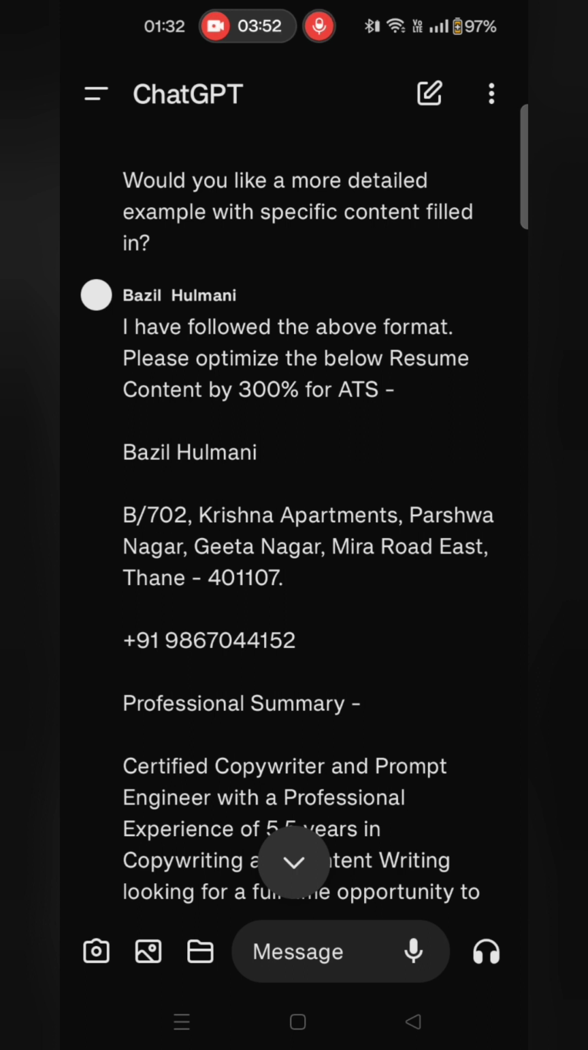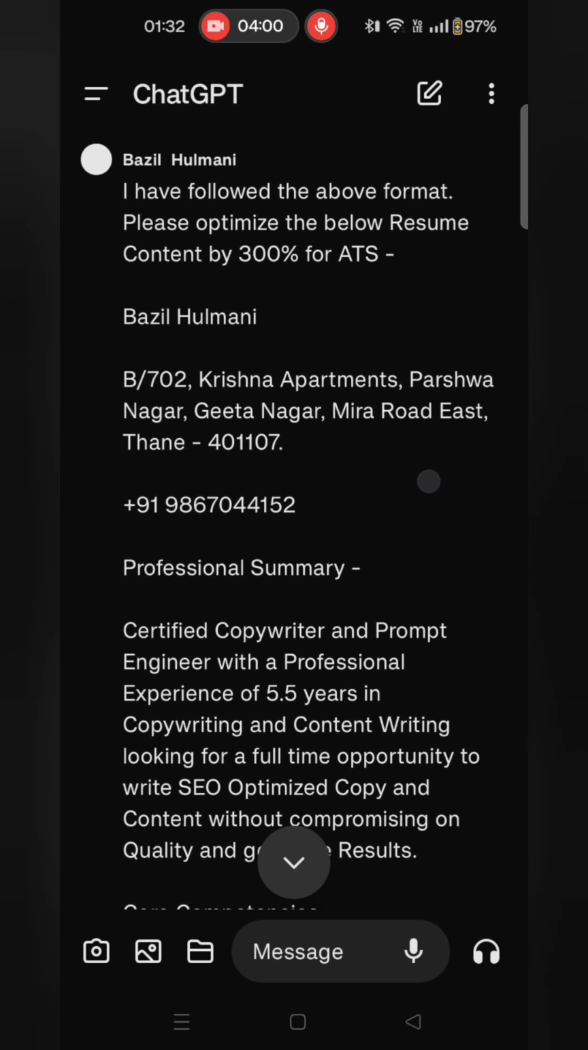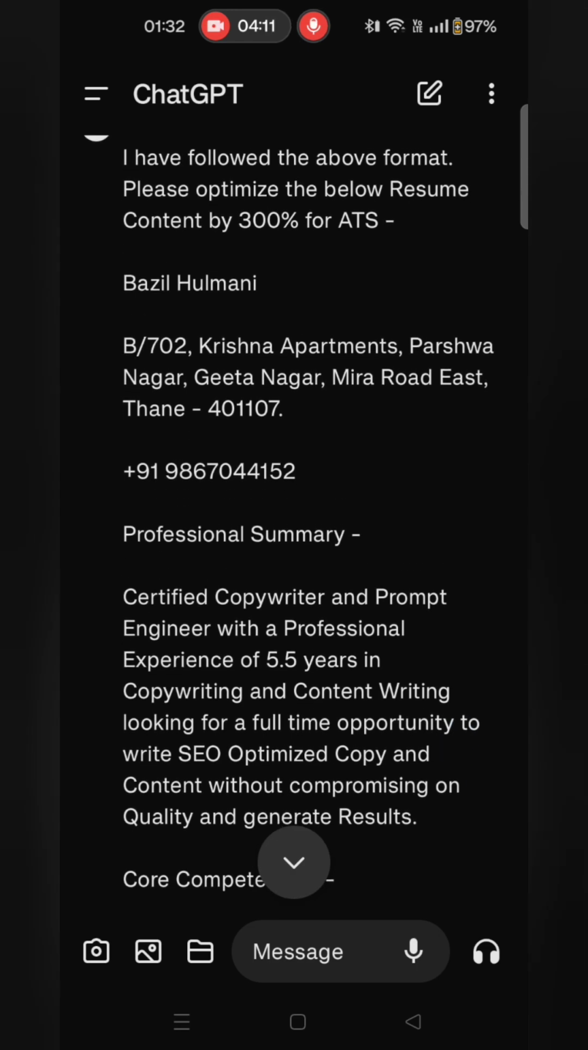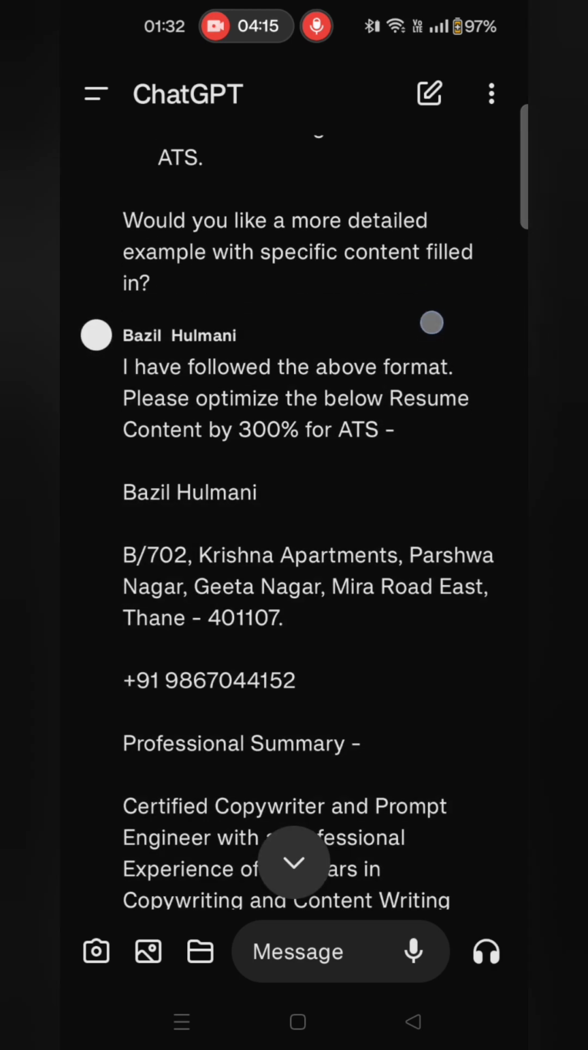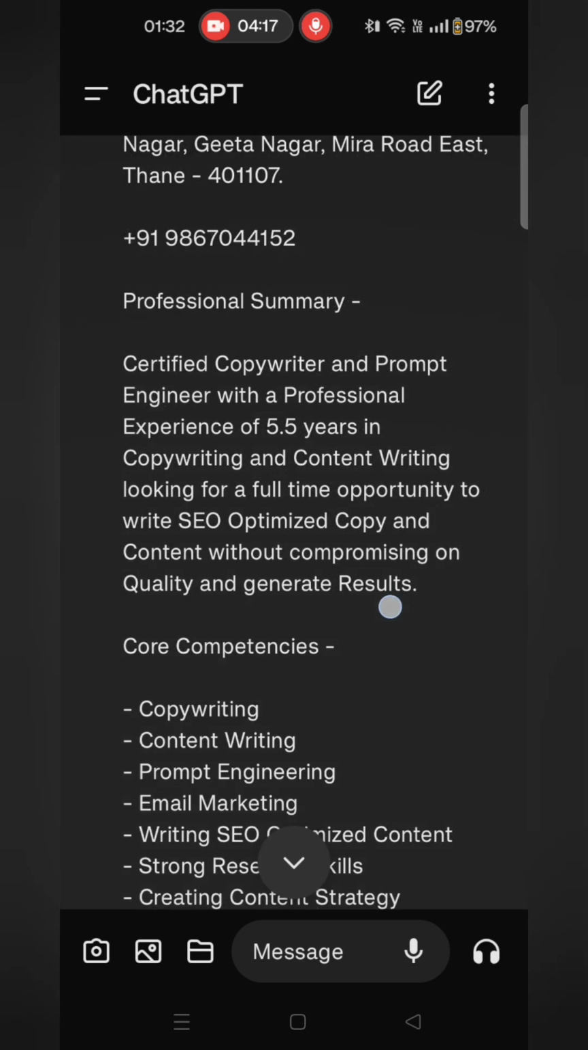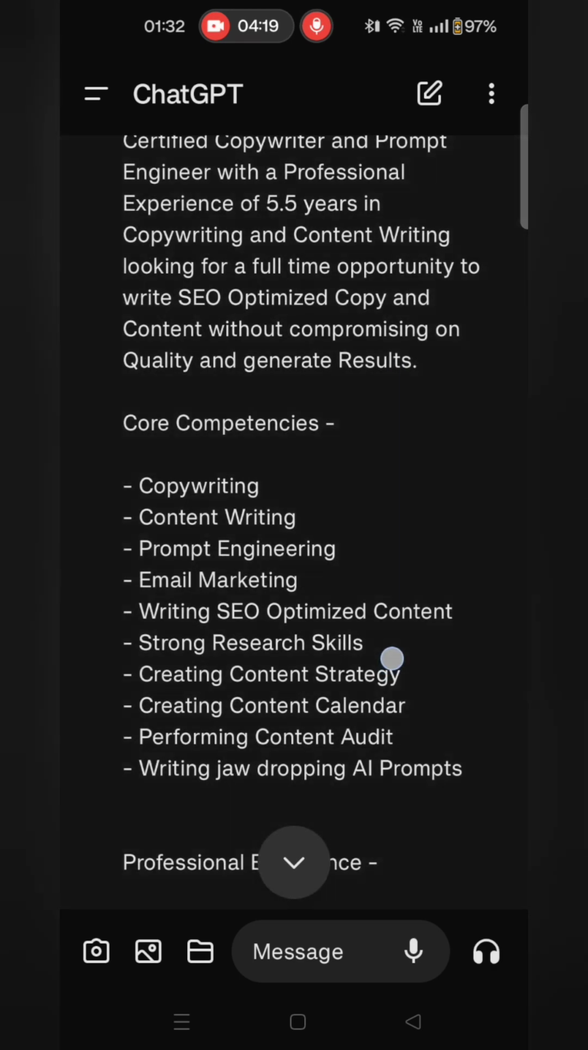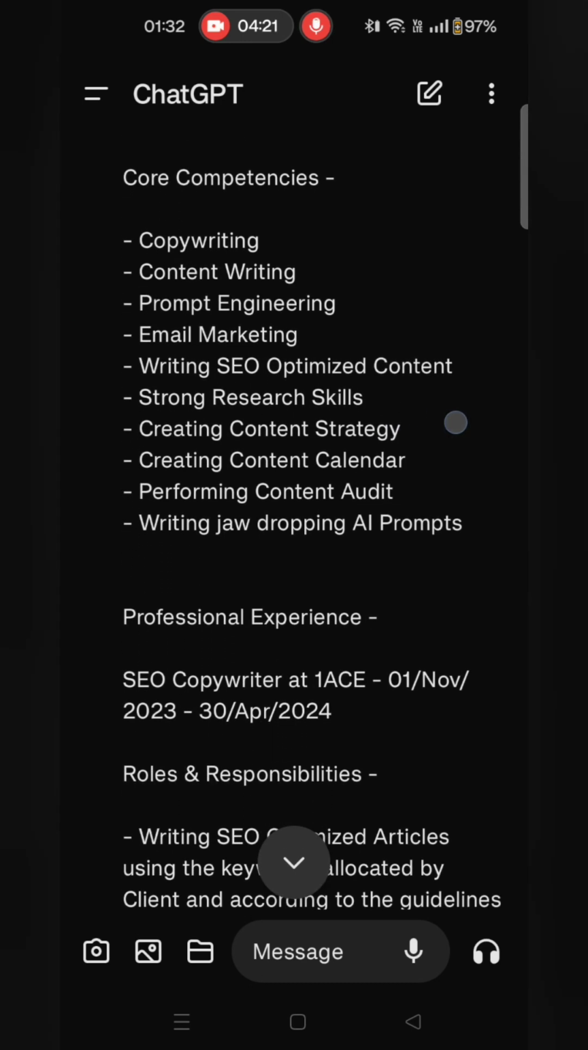Please optimize the below resume content by 300% for ATS. So I will read this again. I have followed the above format. Please optimize the below resume content by 300% for ATS. So this is the content that was written by me. I had already written the content, and I wrote it in as much detail as possible.